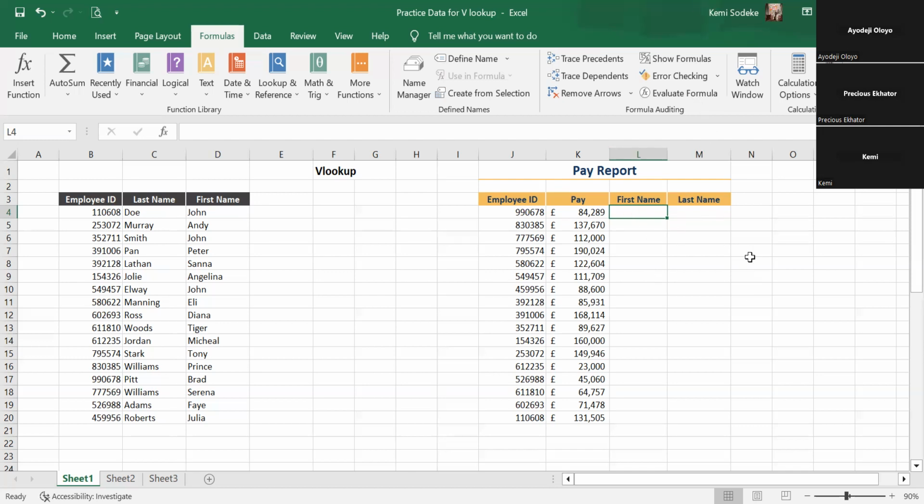So the first thing to do with VLOOKUP is to type. Kemi, can you hold on a little bit? Let me just post this to the group so that everybody gets it at once. Someone has posted it already. Thank you. No problem. So everyone has the data now.